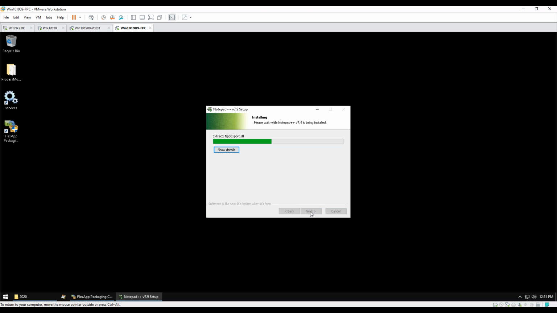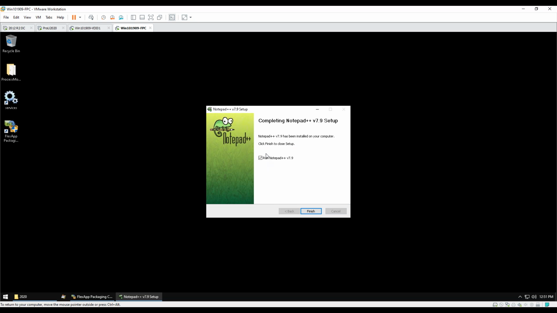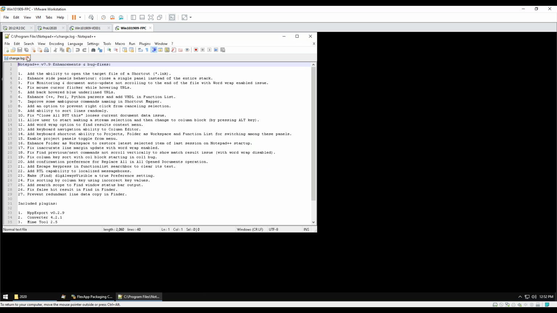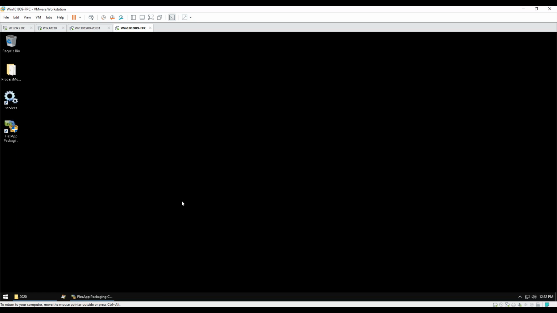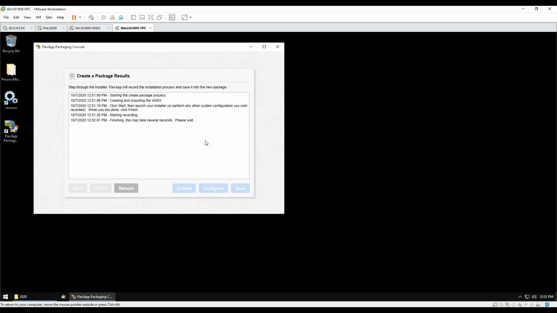So I'm not hitting finish. I'm just going to let the installer update run and do its whole thing until it's complete. Now in this case, it is done. The updates are finished, everything is good, and I can hit finish. And that was an application capture that quickly.